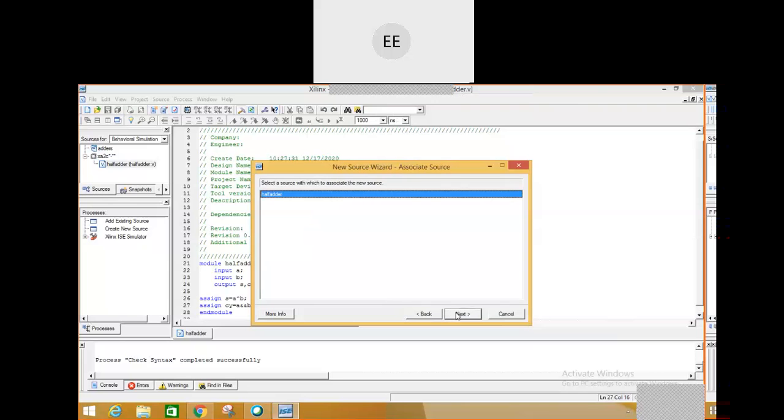So select a new source. Now, what's the type of source we are supposed to take? It's a test bench waveform. Earlier I created the Verilog module, and now I am creating a test bench waveform for that Verilog module. So I'll take test bench waveform and give a relevant file name to it. I'll say half adder test, tst. Okay, so I'll say next.